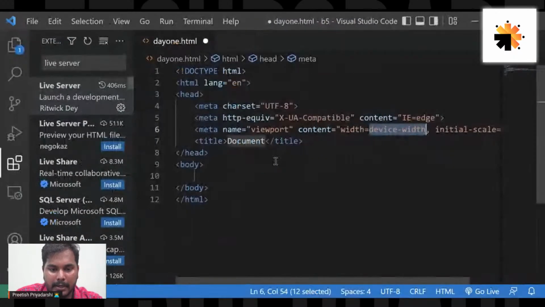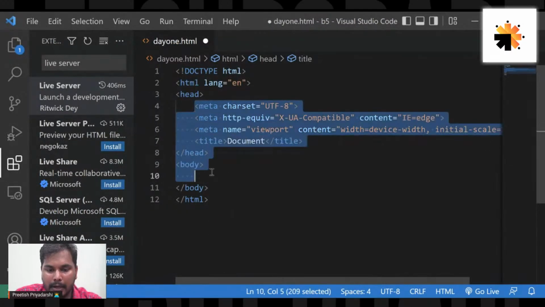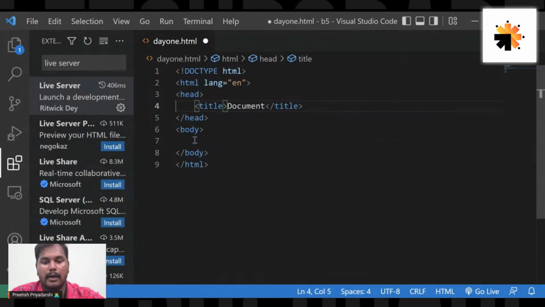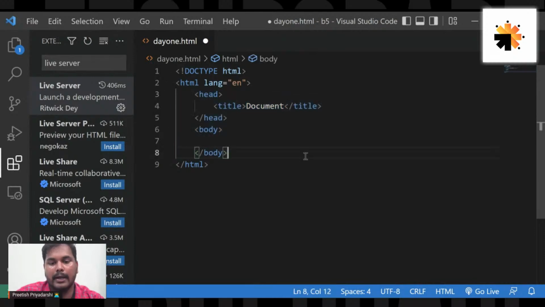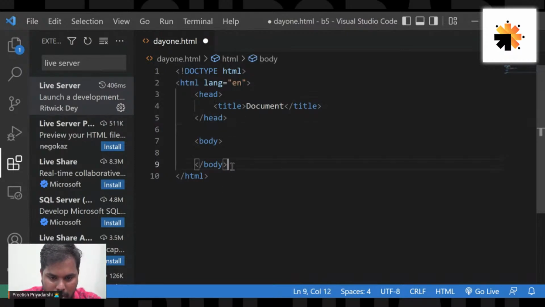Then this minimal code gets triggered or popped up on your screen. All right, so this is the basic minimal HTML code that we need to run an HTML page. All right, if you do not write all these things, then also the page will work. So this section is called the head section, and this section is called the body section.